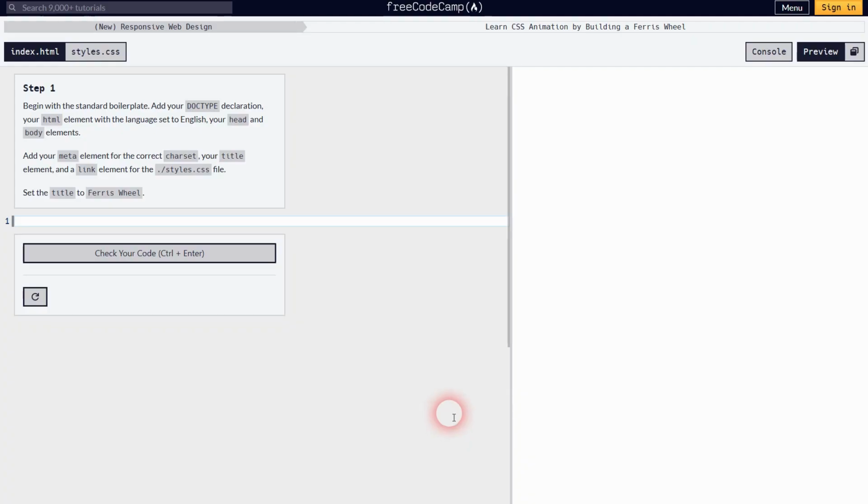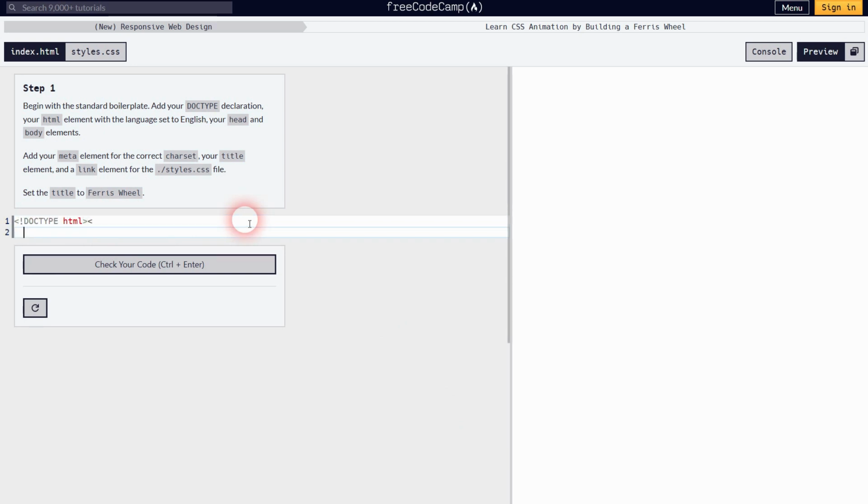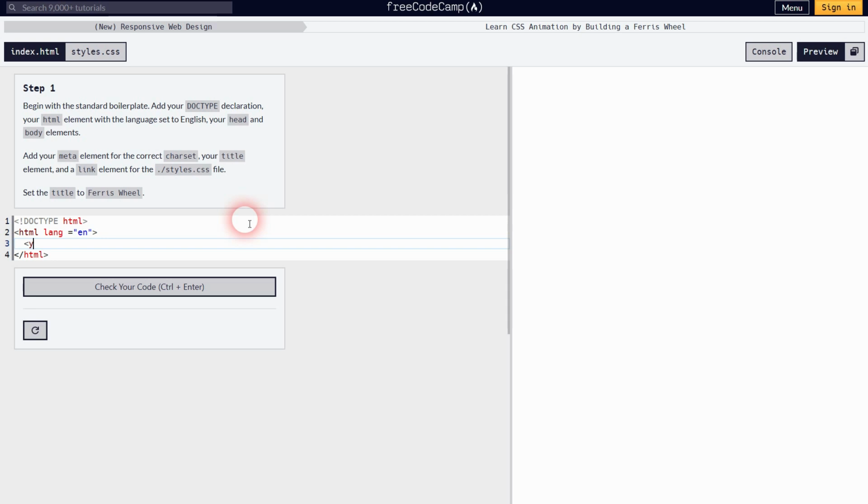Let's create the basic boilerplate first. So you know that from the previous course already. We need doctype HTML, head and body. We need to link it. We need a meta tag and a title which is given. As an href for the link, we'll link it to the styles.css.